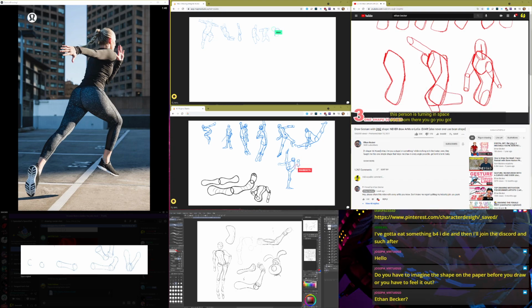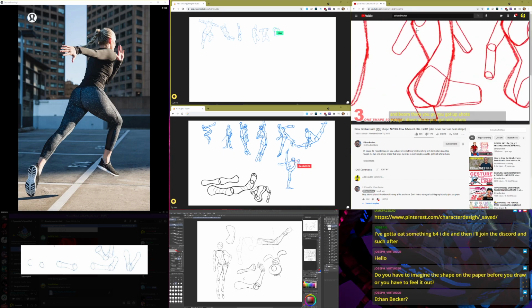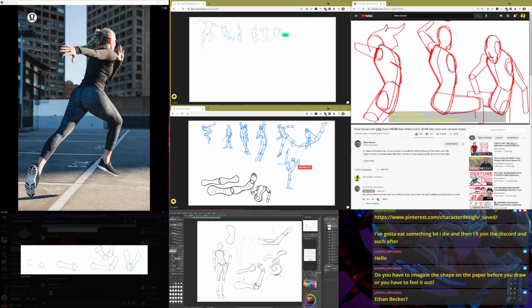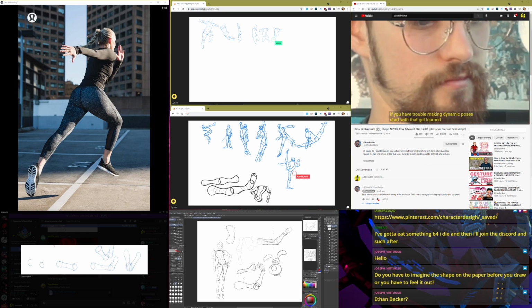And boom, there you go. You got up shots, you got down shots, you got side shots, you got booty shots. If you have trouble making dynamic poses, start with that, okay?